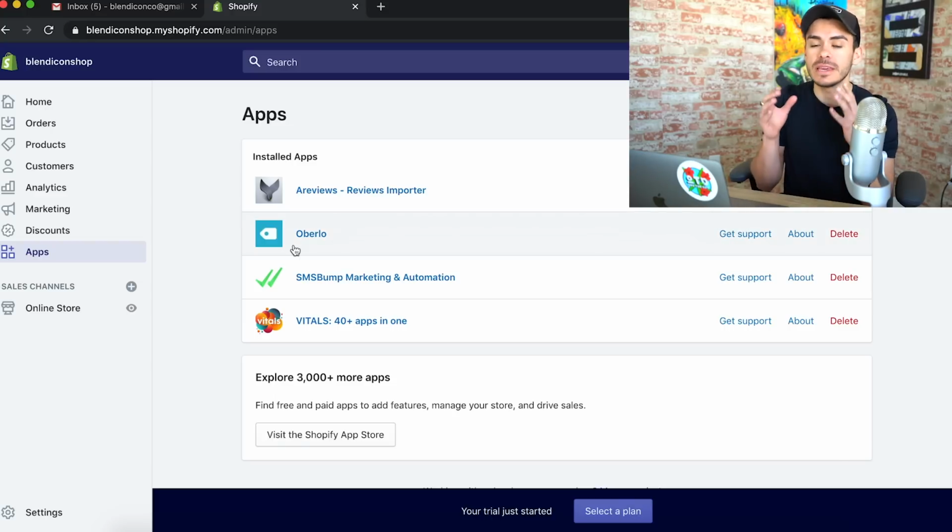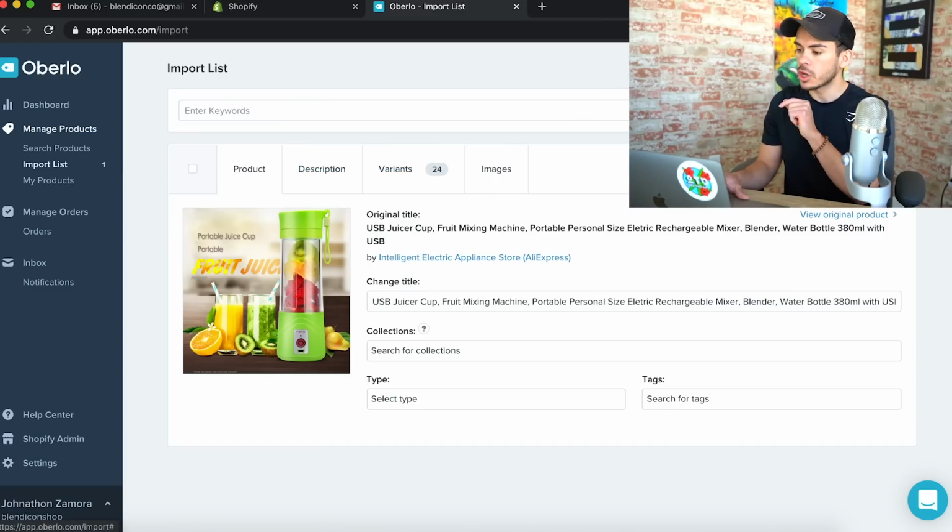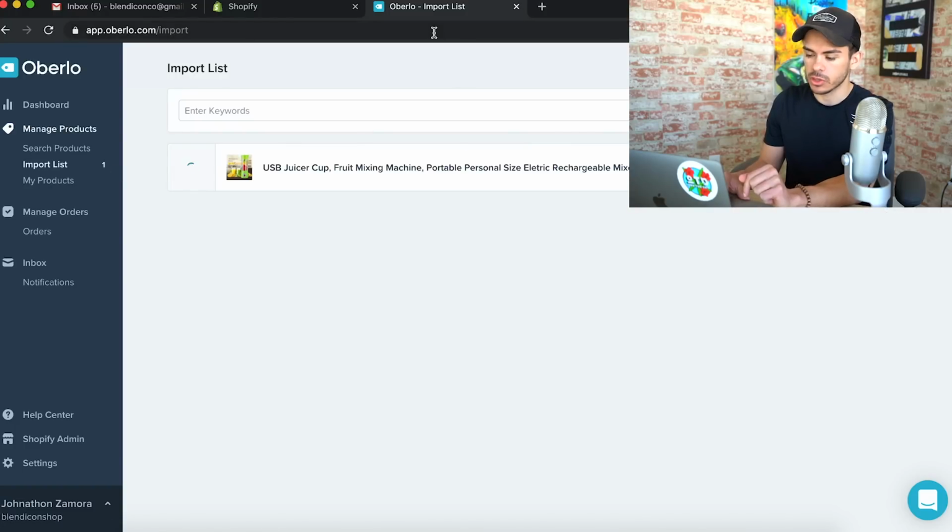The next step is going to be importing the product into your store. I use Oberlo here, so what you're gonna do is download a Google Chrome extension from Oberlo and then hop on over to AliExpress and import the product through there. And as you can see, now this product is going to be on my import list on my Oberlo dashboard, and I'm just gonna hit this green button right here that says import to store.